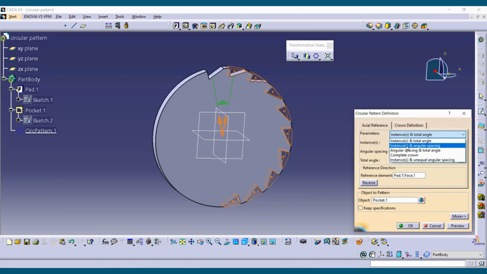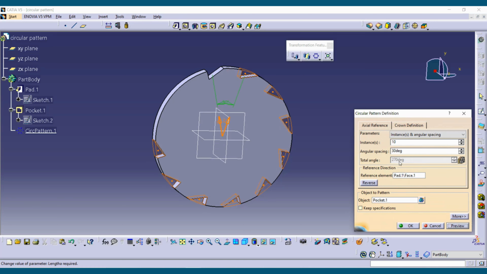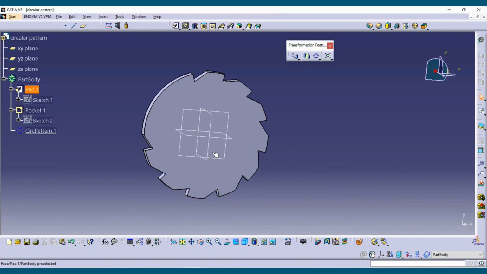The second option here is given as instances and angular spacing. So here we need to put in the angle between each instance, meaning from one cutout to the other cutout, the center angle is coming as 20 degrees. So if I want to change this angle, then I will change this angle only. Say I'll say 30 degrees this time, and this total angle will automatically get modified. Say preview. You can see it is coming 270 now, and the angle between each cutout feature is showing as 30 degrees. So in this way also you can pattern it. So these are the multiple options in circular pattern, which can be applied for patterning any feature in a circular manner.